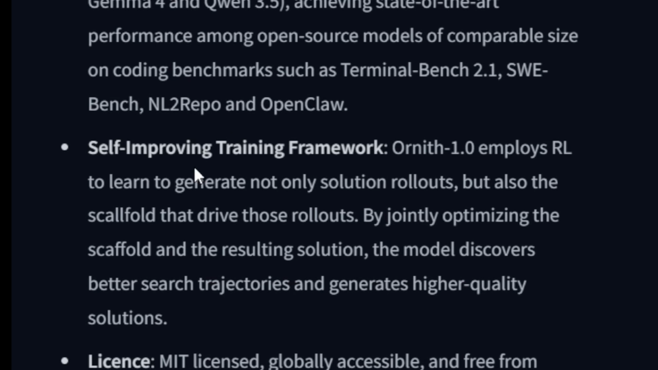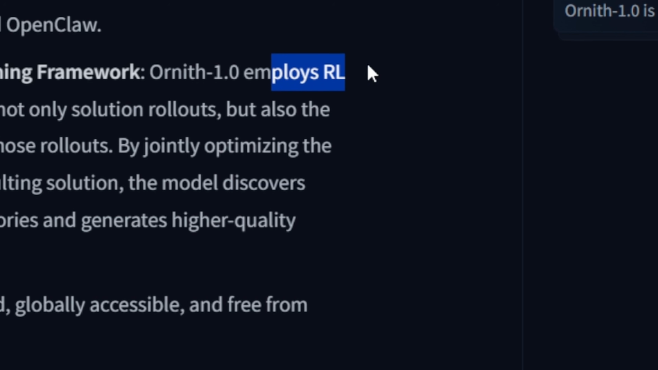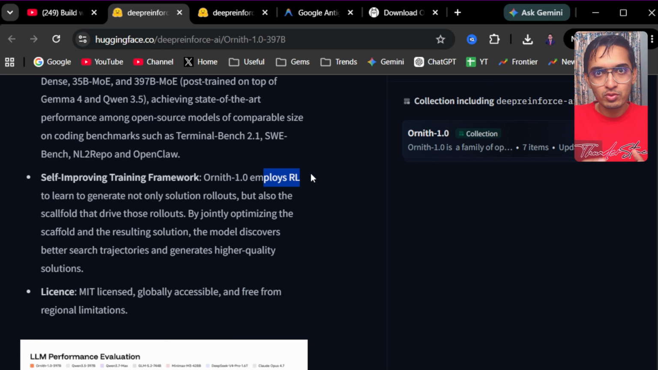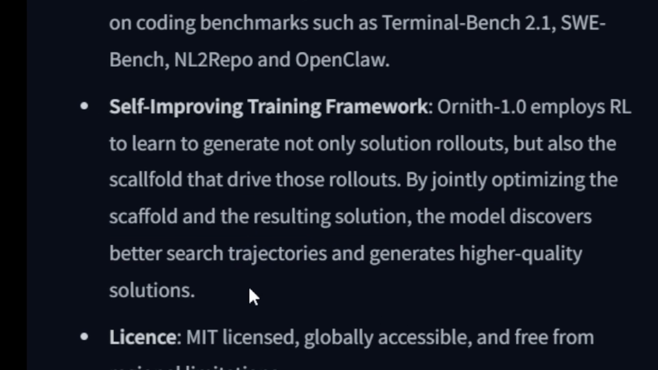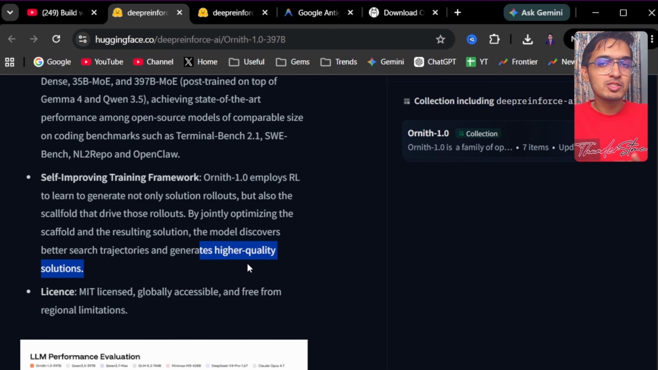And the creators of this model have incorporated a self-improving training framework where they've employed reinforcement learning, which gives an AI a final goal and actually rewards or punishes it according to the predictions that it is making. So the AI actually jointly optimizes the scaffold architecture and the resulting solution and automatically finds the trajectory paths to generate high-quality solutions on its own. Because whenever it is making a prediction, it will be rewarded or punished, so it will actually learn how to get more rewards over the training time.